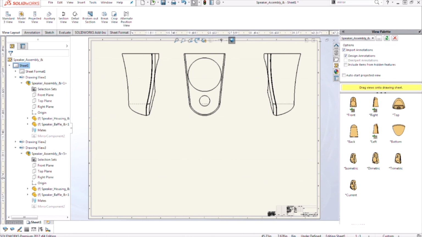So in today's video, we took a look at multiple ways to create a mirrored view in a drawing, using either Mirror Part at the part level, Mirror Components at the assembly level, or going straight to the new feature in 2017 with Mirror View. The great thing about SOLIDWORKS is that there's always a multiple number of ways to get to the same result.